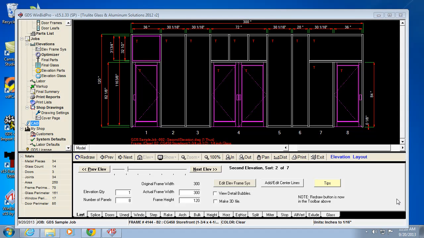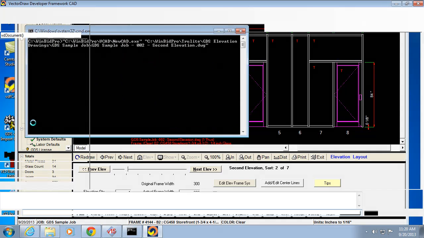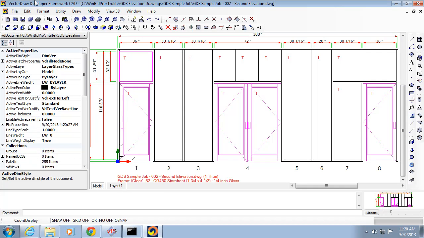Let's take a look at the included CAD program that is free with your GDS WinBidPro version 15 program. And one thing to keep in mind is that it comes with this free program. Like with any drawing on the screen, you can simply go over to your menu here and click CAD, and it will launch that. We call it New CAD, but it's made by a company called VectorDraw. VectorDraw is the company that makes the tool that we draw the elevations in WinBidPro with. And this is something they just gave to us as a developer to let us include in our program.